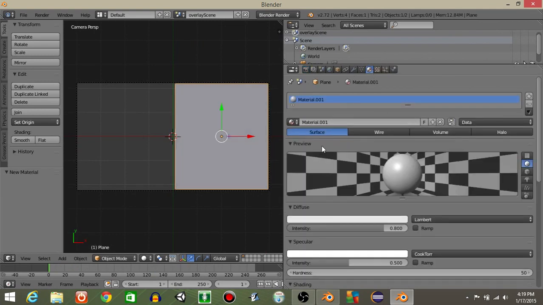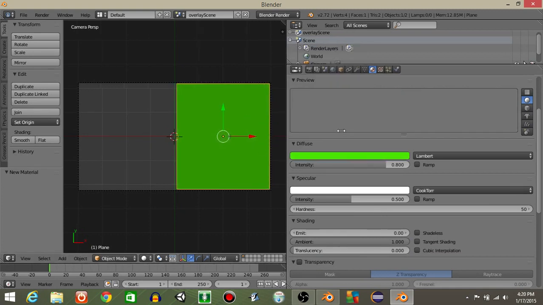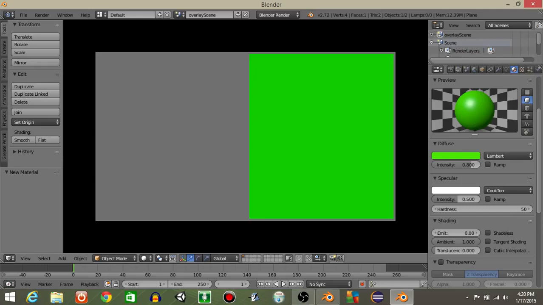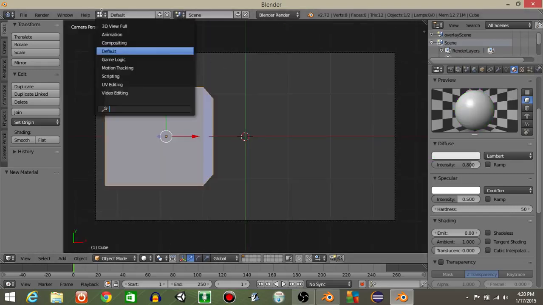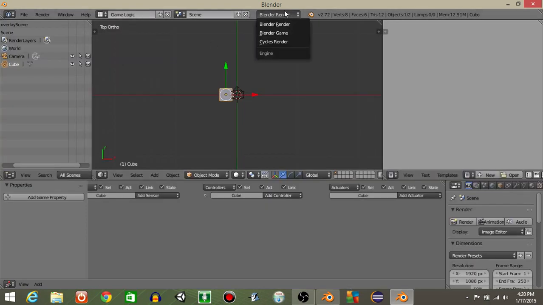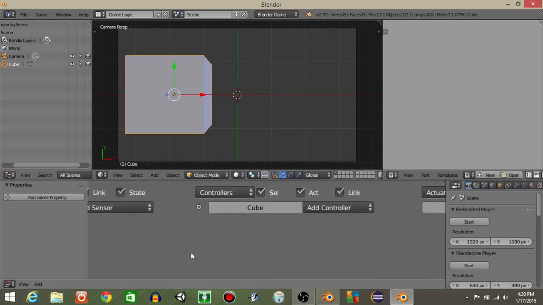So go to Materials tab, hit New. Where it says Diffuse, let's change it to green. Alright. Now if we hit P to play, we should see that. Let's then go back into our main scene. And let's go from defaults to game logic and go from Blender render to Blender game. Hit 0 to go in the camera view.